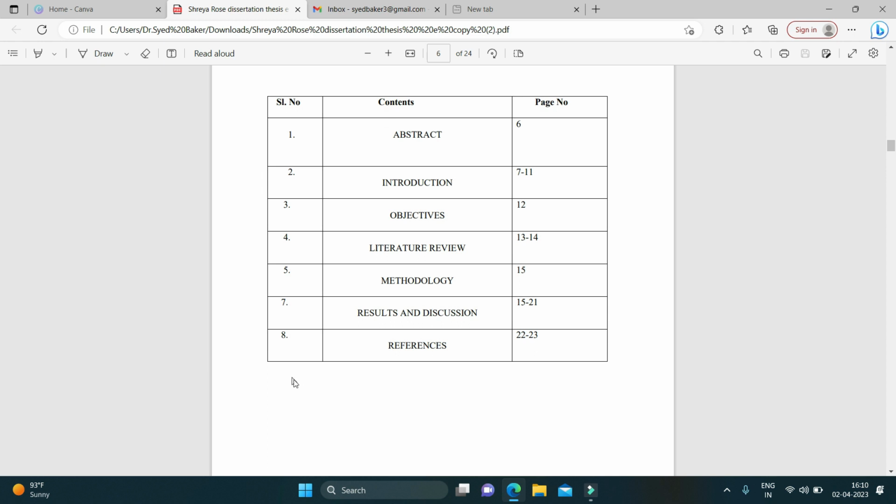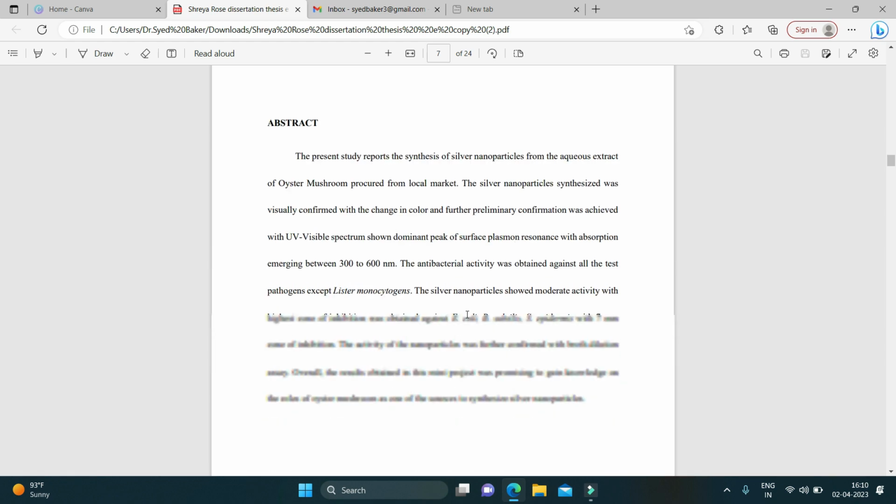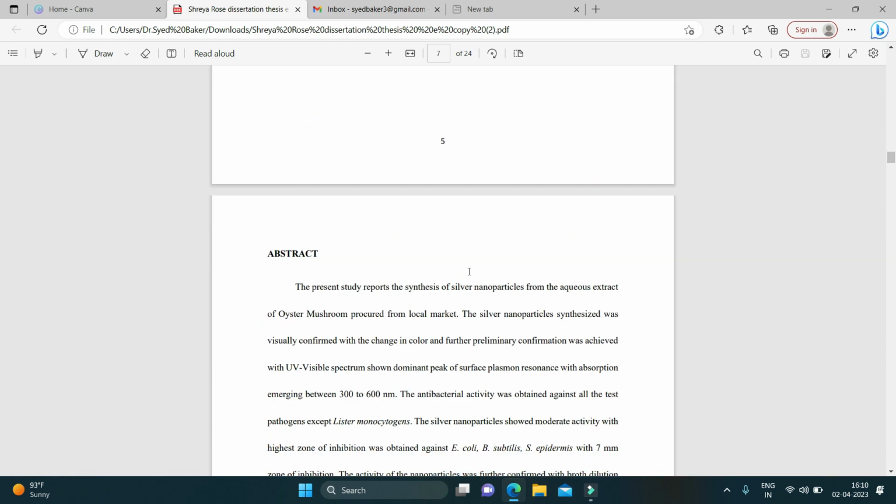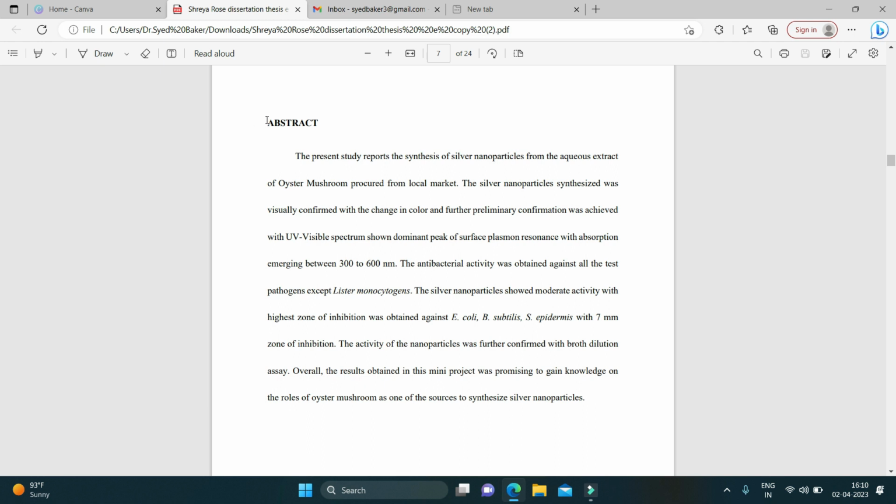Then comes the content page. In this content page, you will be mentioning the table of contents, which contains abstract, introduction, objective, review of literature, methodology, results, discussion, references. So, as mentioned above, the first component of your thesis is the abstract.